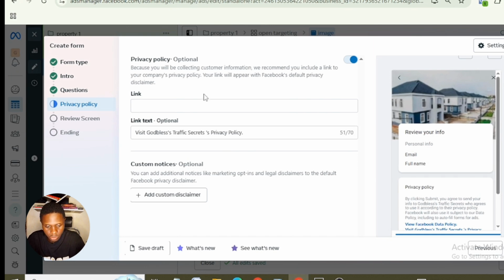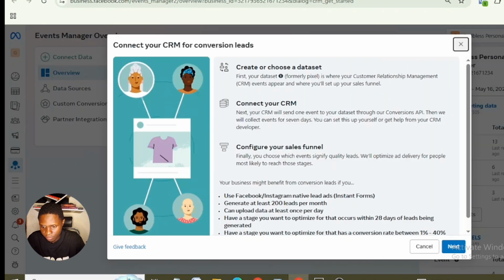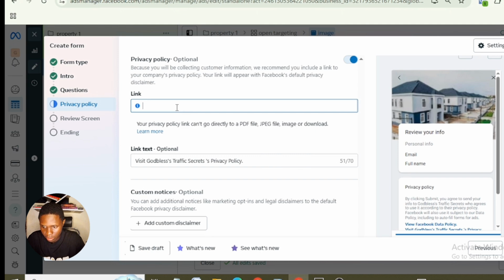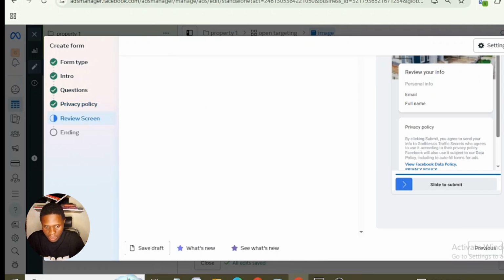Okay, privacy policy. You want to enter a privacy policy link here. All right, let's just use this link as an example, as a case study, as our privacy policy link. Just enter this link here, any link here for your privacy policy page. Very important. Right, now link test. Let's say privacy policy. So once that is done, you can click on next.